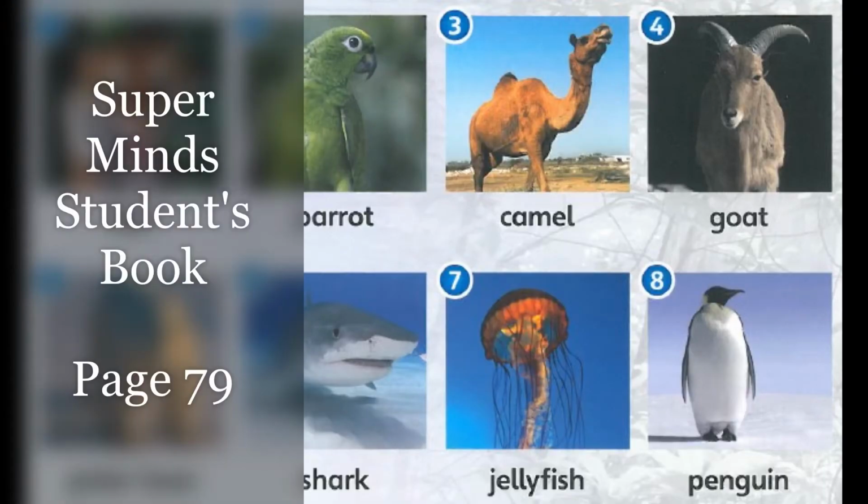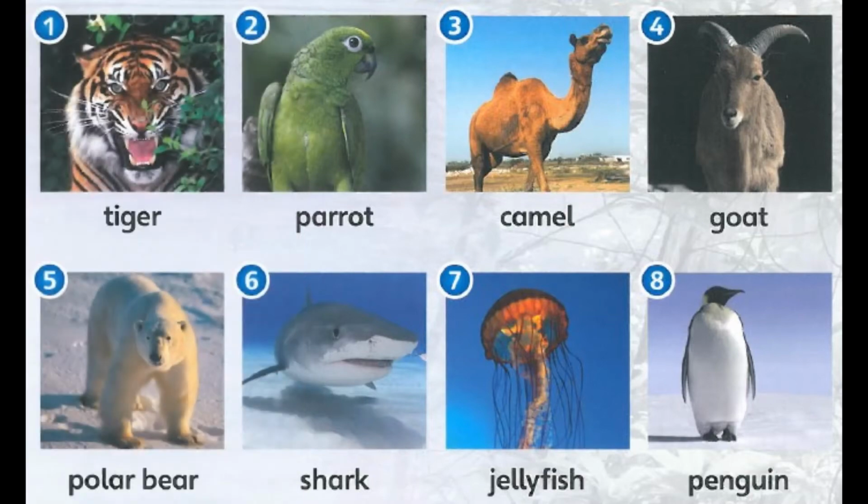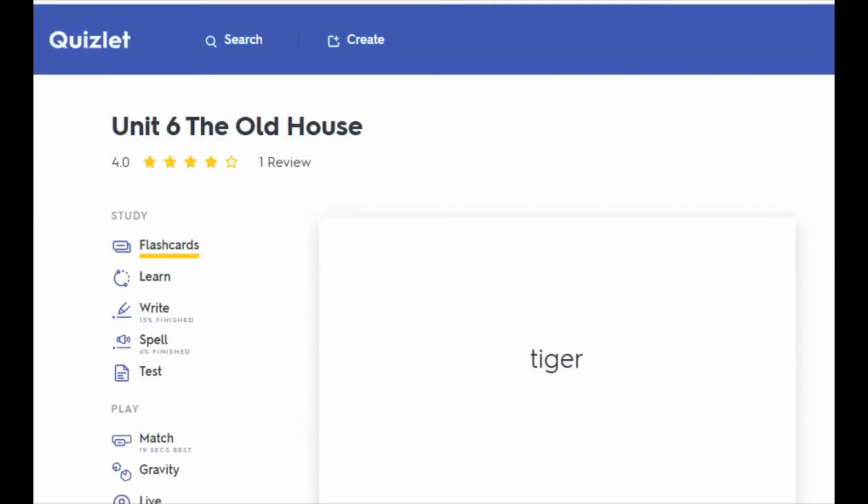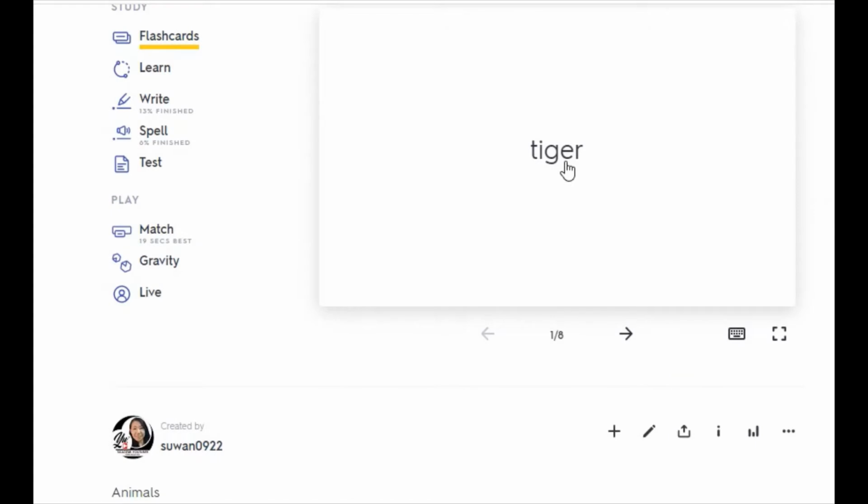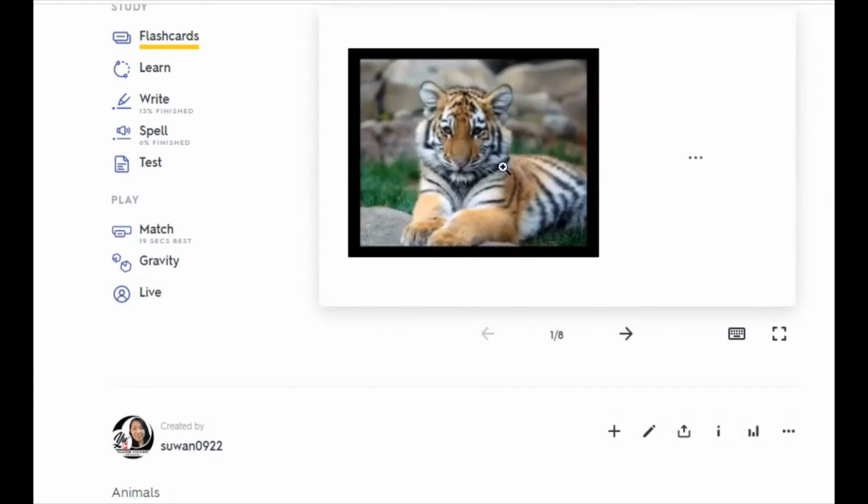Let's learn some animals in your student's book, page 79. Click on the link below and you will come to this page. Quizlet is a self-learning site. First of all, we go to flashcards. You will see tiger. Click on the tiger, you can see the picture of the tiger.